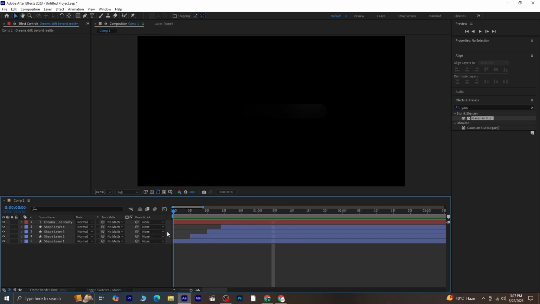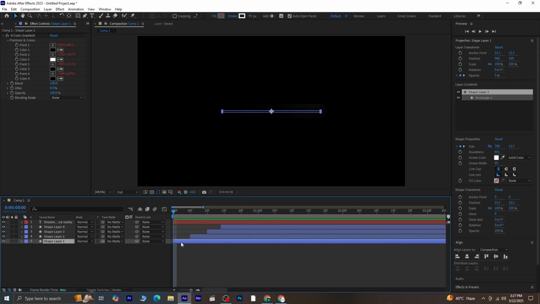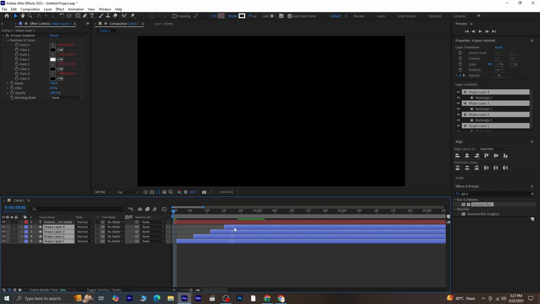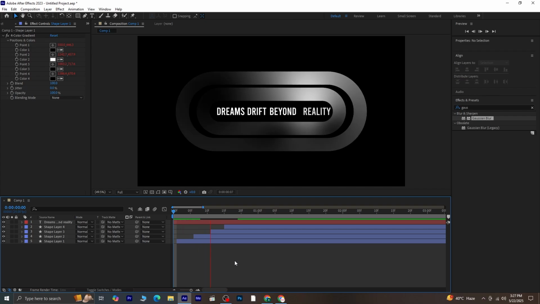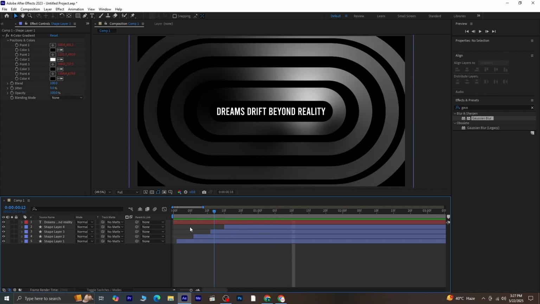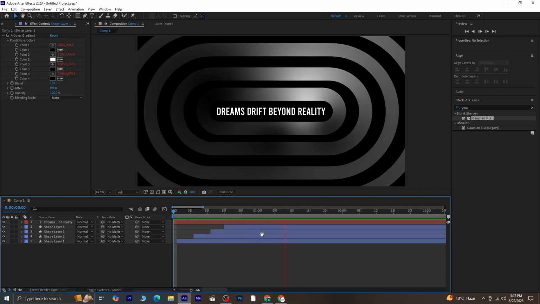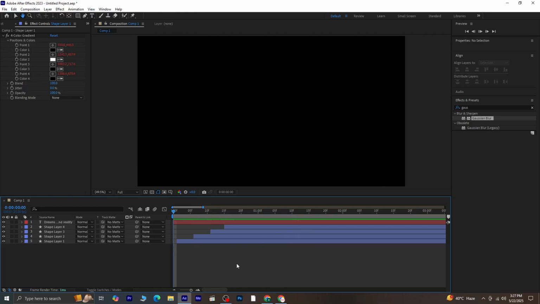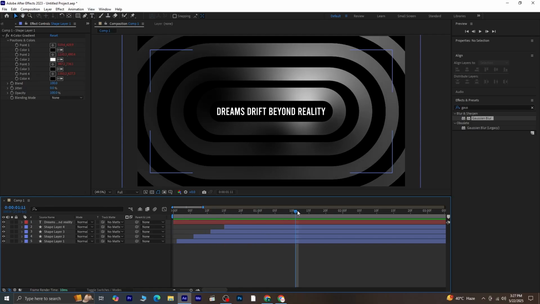Now select all the shape layers and move 1 to 2 frames forward on the timeline so the animation starts from nothing and flows smoothly. Perfect! That already looks like a really cool animation. If you want to add a bit more polish, let's apply one more effect.